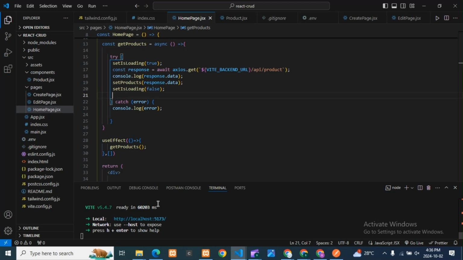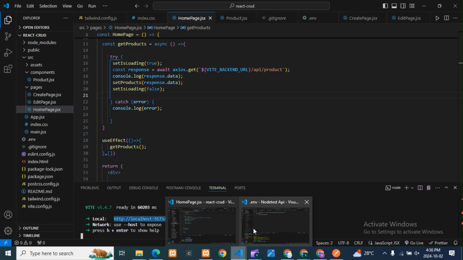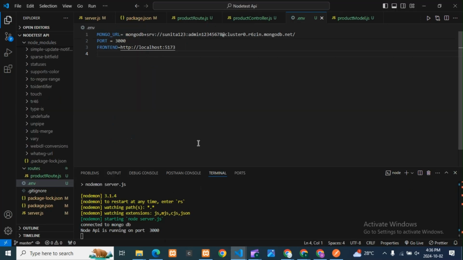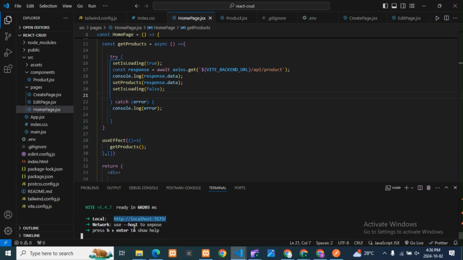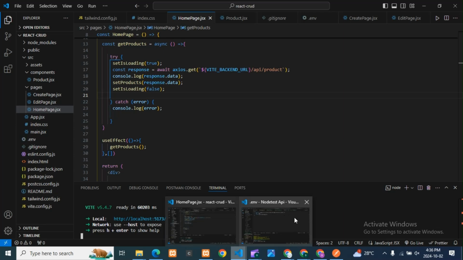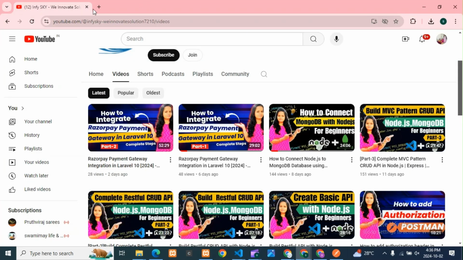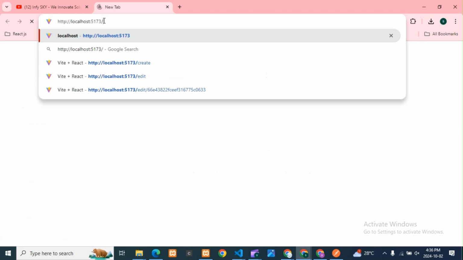Okay, so you can see, guys, this is my URL. The same URL I have taken here, you can see. So what I'll do, guys, just copy this. Here is my UI, the front end is there, guys. I'll come here and paste it here.